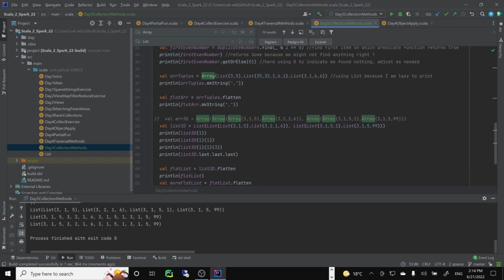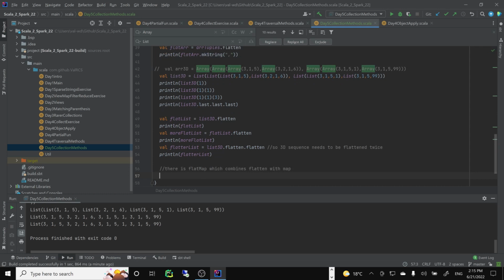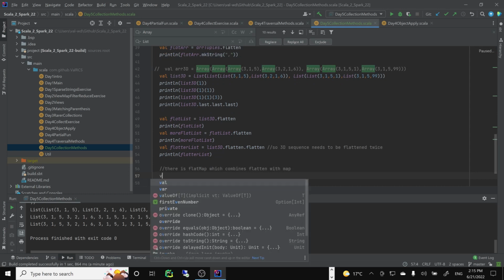So let's go back to our array of tuples. Now it was this array of lists. So we could do a mapping. We could do flatten and map together. There is a flatMap, I believe it's called, yeah, flatMap, which combines flatten with map, obviously. So we'll do some mapping.